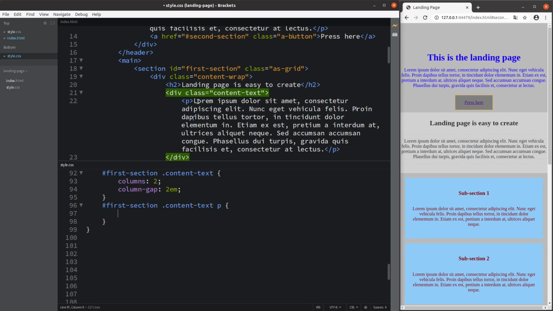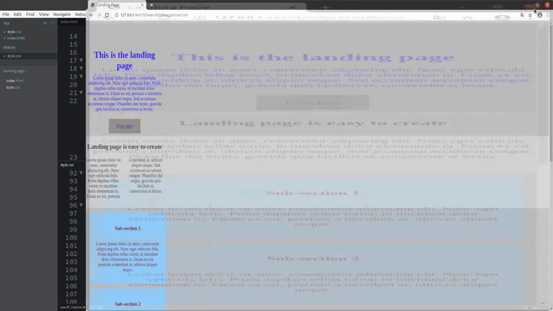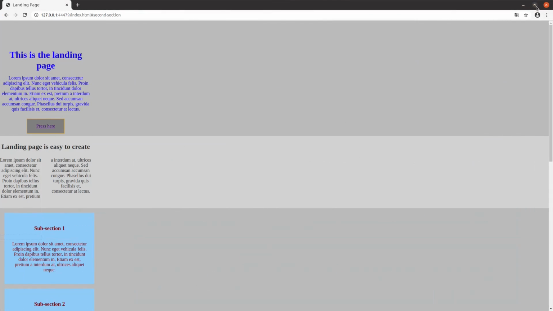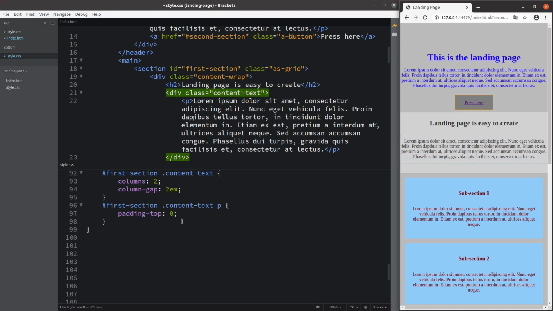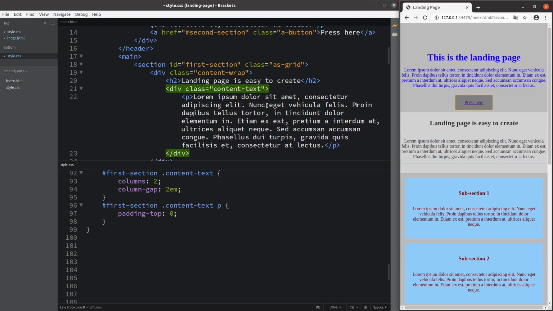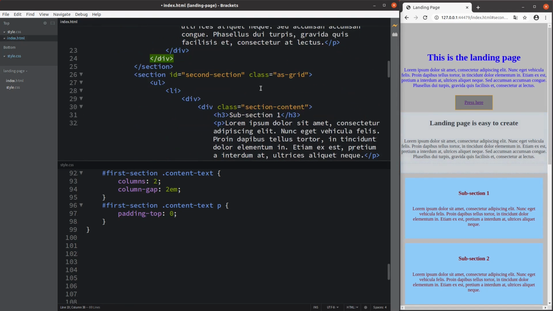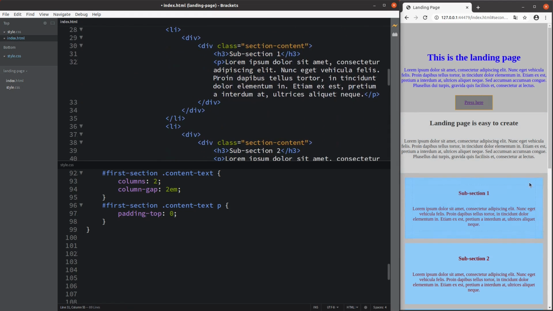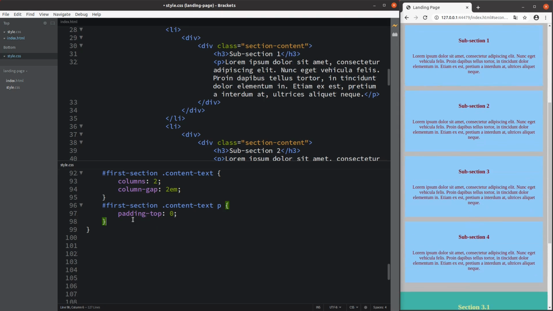And for the paragraph, I have other styles to do. I just don't do the padding when I want to have a wider viewport size. Okay. Then I want to do some styles for the subsections, which refers to the content wrap shown here, as well as the section content shown inside each of the subsections 1 to 4, okay?